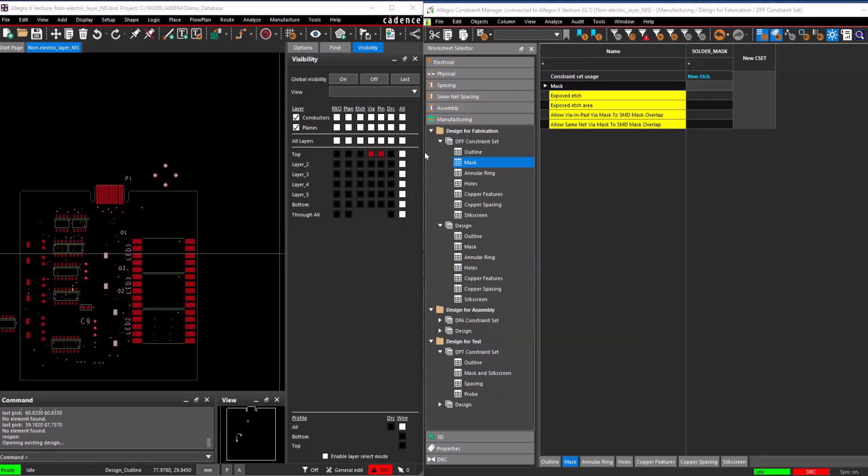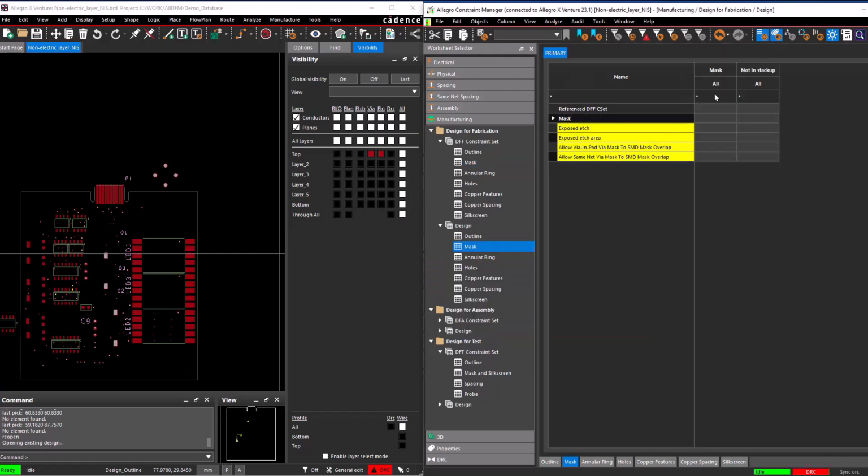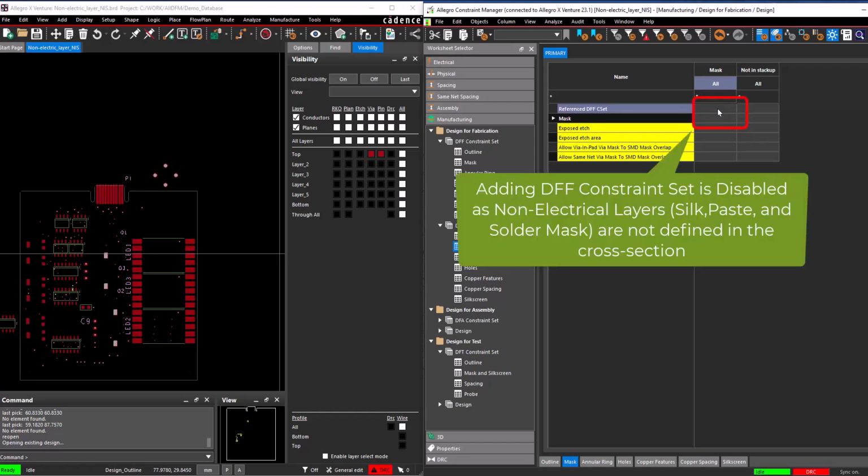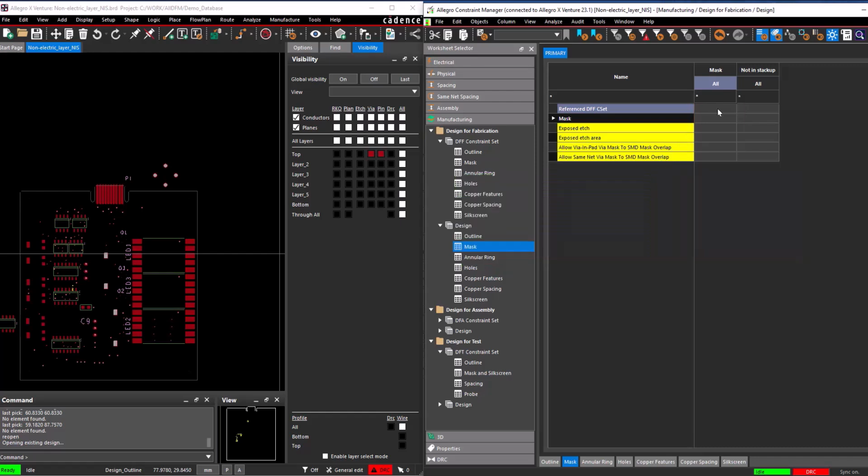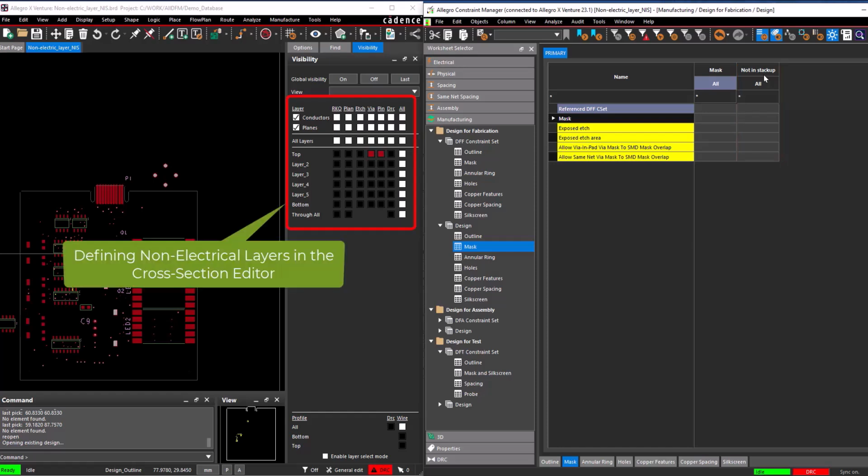The referenced DFF constraint set will be disabled in the Constraint Manager if the non-electrical layers are not defined in the Stackup. So defining the non-electrical layers is a prerequisite for running any non-electrical check. Alternatively, you can run the non-electrical check using the Not in Stackup option, which will be discussed in a separate demo. Defining non-electrical layers in the cross-section editor.